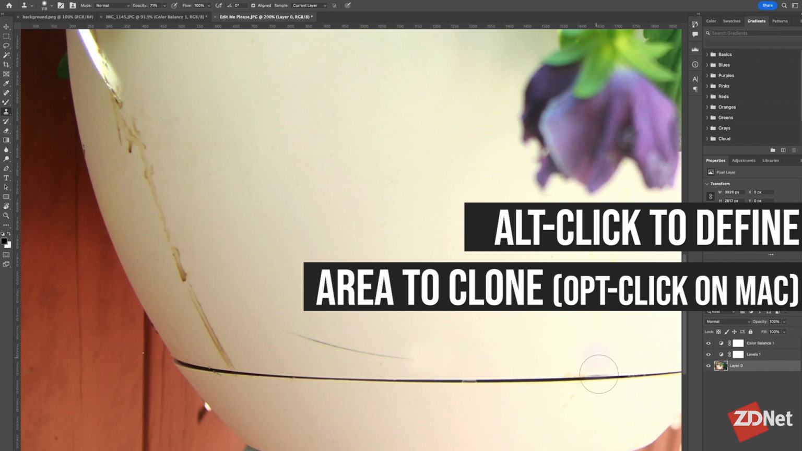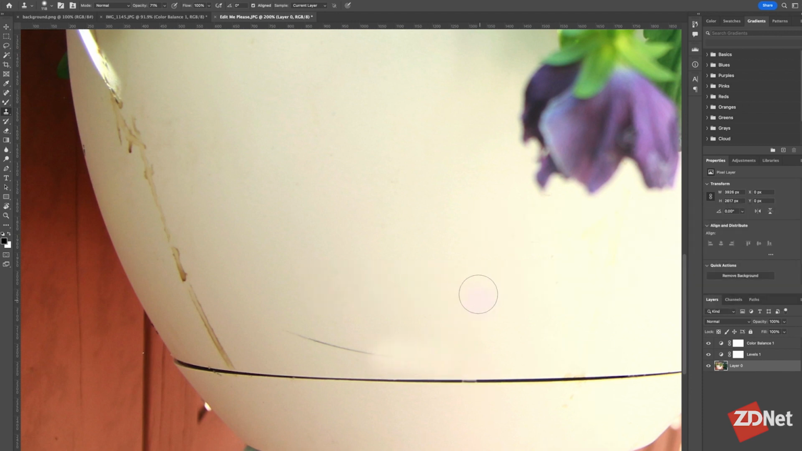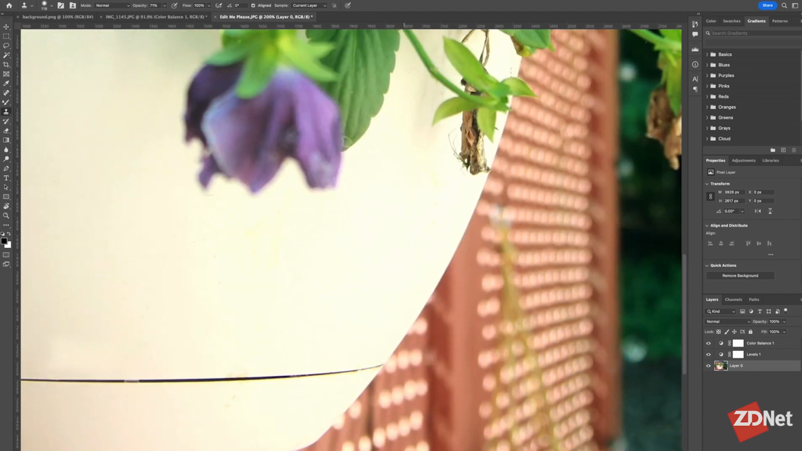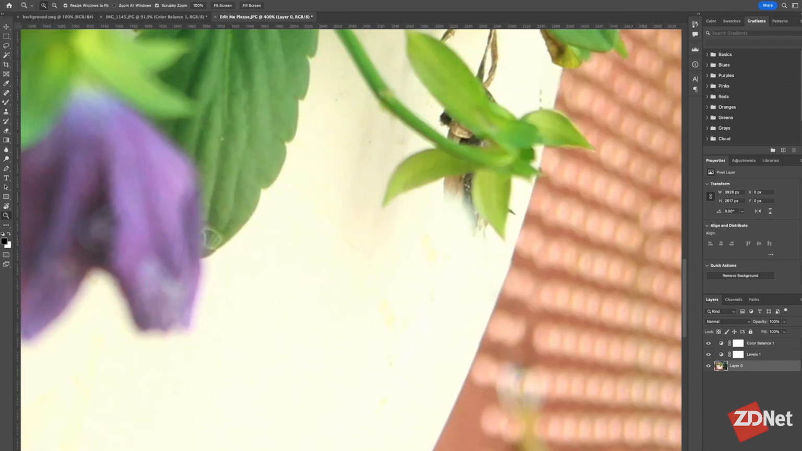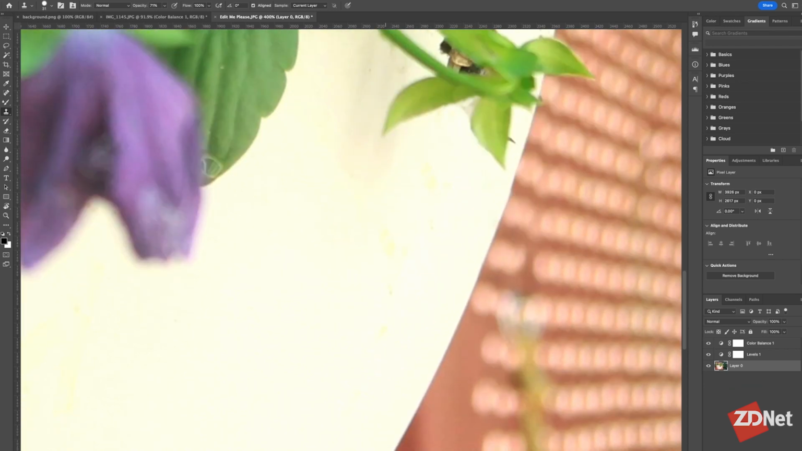This will clone this little spot here, and if I go to the discoloration and click on it, it will stamp it. And I'll just fast forward here so you can see that it does take some time, and it definitely takes some trial and error. But this is why professional photographers charge so much for editing.